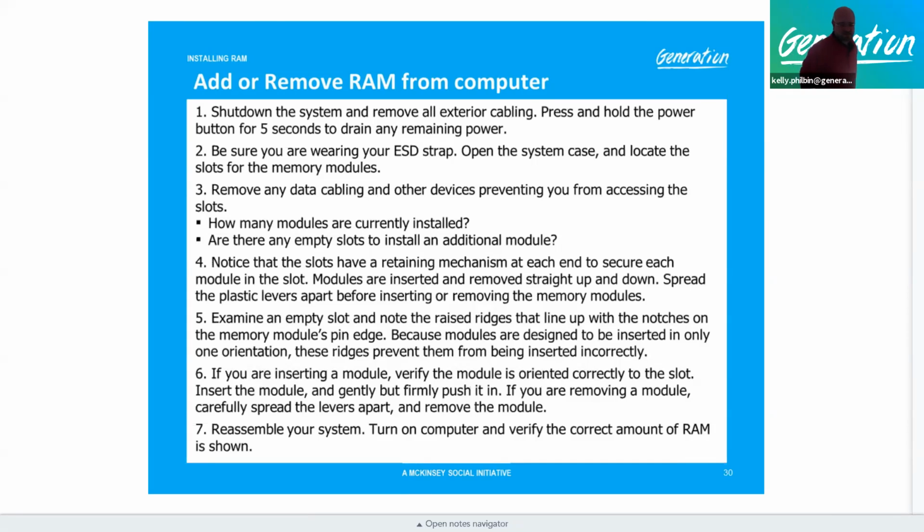Number 5, Elizabeth. Hello, can you hear me? Yes. Okay, good. Number 5. Examine an empty slot and note the raised ridges that line up with the notches on the memory module's pin edge. Because modules are designed to be inserted in only one orientation, these ridges prevent them from being inserted incorrectly. Excellent. Thank you.